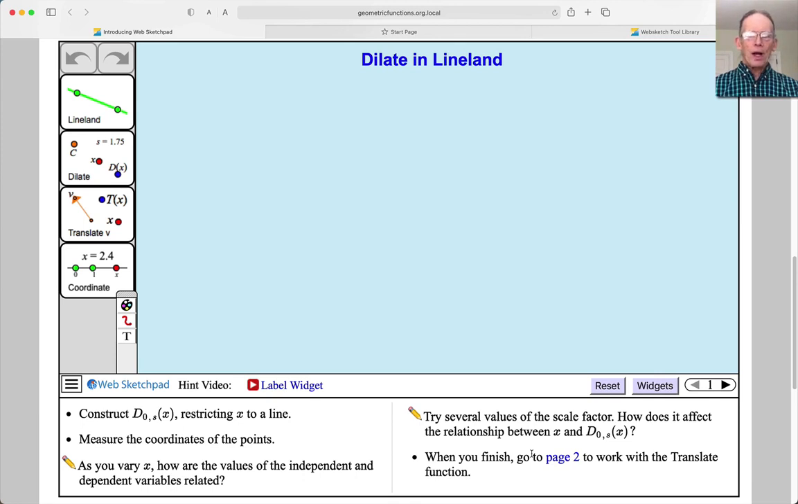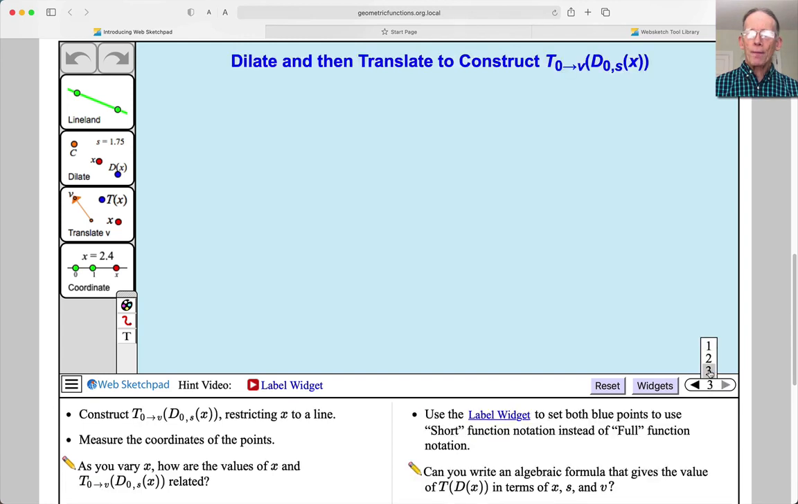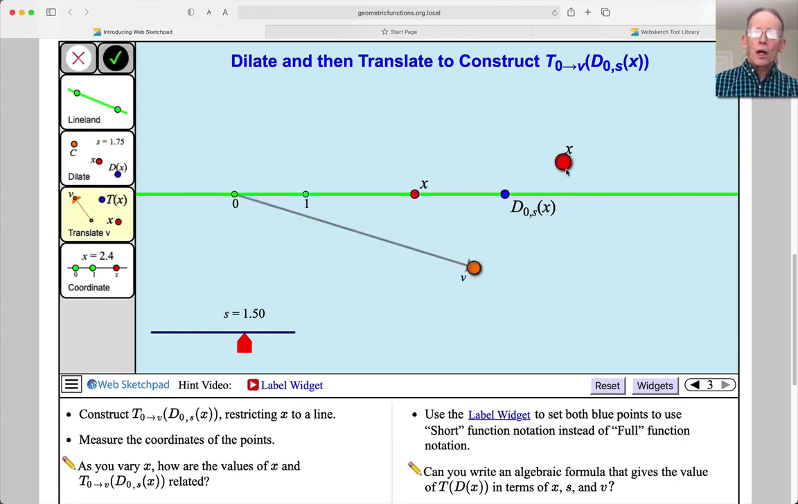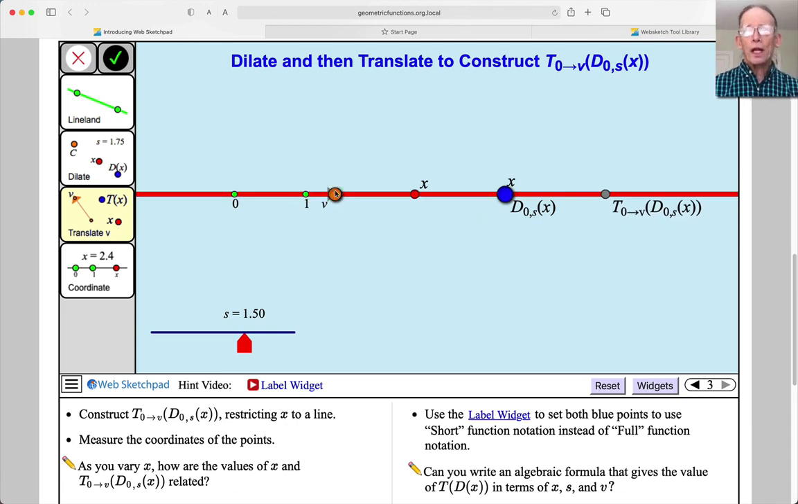Hi, welcome back. I hope you found the activity interesting. I'll review it with you by going over page 3. On page 3, you constructed Lineland by tapping the Lineland tool, and the green arrow works to accept the tool. You added a dilate function and restricted X to Lineland. You applied a translate function to the dependent variable, and you put the translation vector in Lineland as well.